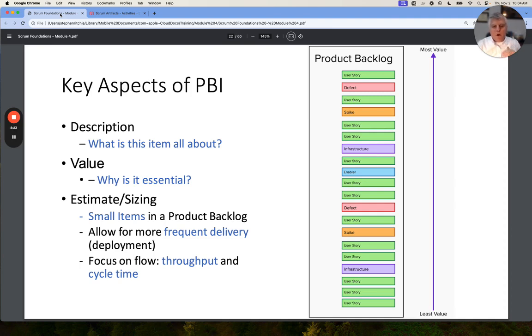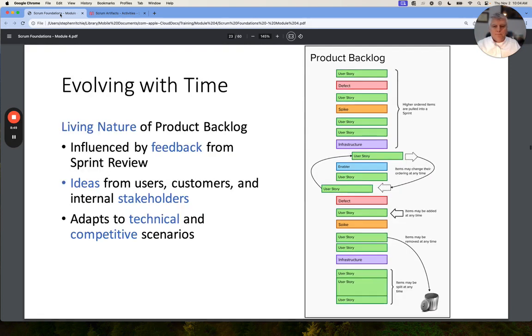We want small items that can be frequently delivered. Each item should be able to be delivered in a short period of time. And we want to focus on the flow of the items so that they move unimpeded. And we look at throughput and cycle time as ways of understanding how items are moving from a backlog into done. As I mentioned, it's evolving over time. It's influenced by feedback, ideas, what stakeholders think, technical and competitive input. So let's take a look at that.